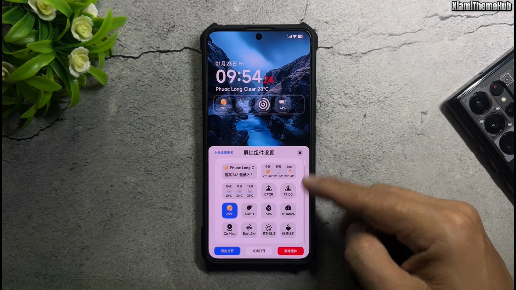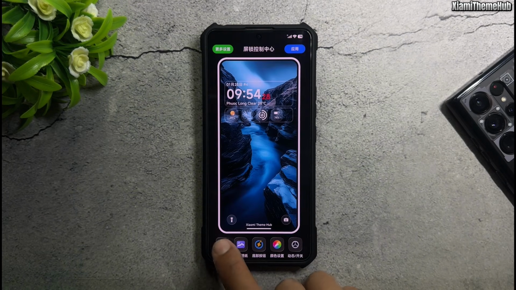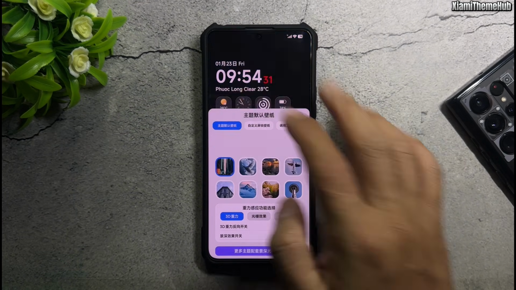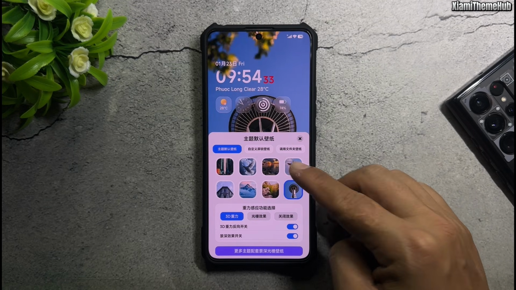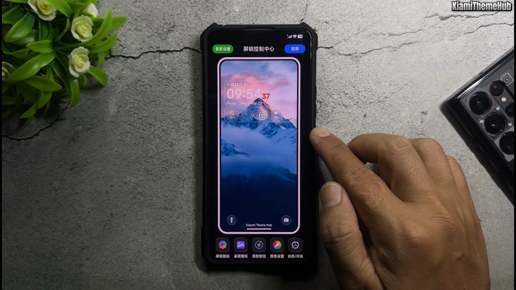Some of the small widgets below have a transparency option. When enabled, it helps synchronize the liquid glass effect. The theme comes with 8 quite beautiful wallpapers. You can apply these wallpapers to the lock screen or even the home screen.